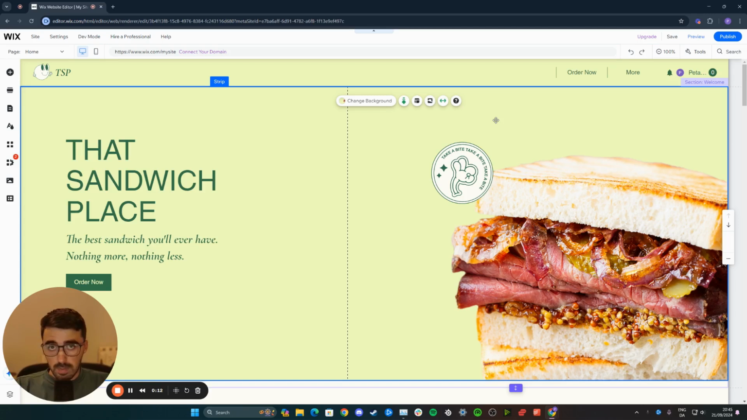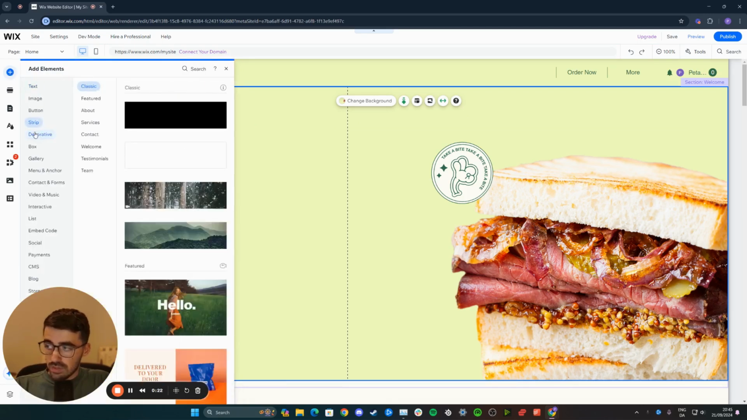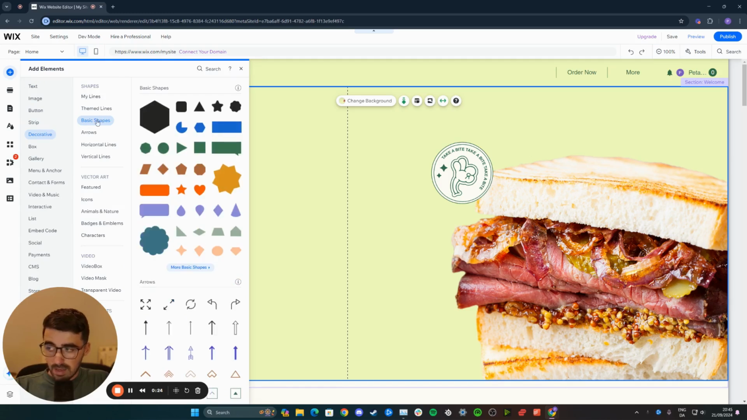And once it loads up, I want you to focus on the left-hand side of the screen where you're going to find this side menu right here. From the side menu, I want you to press on the very top button, which says Add Elements. And from here, go down to Decorative, which is right here, and then click on Basic Shapes, which is where you're going to find all the different shapes that you can add to your Wix website.